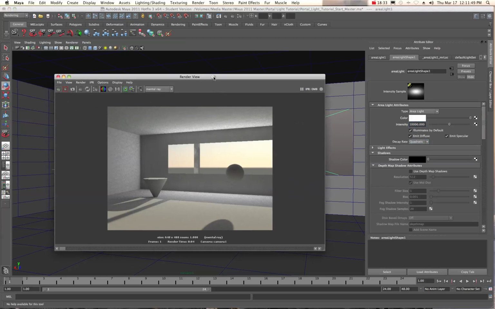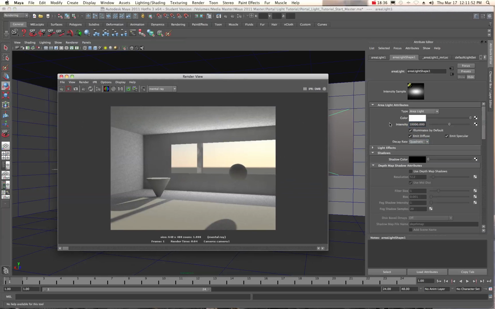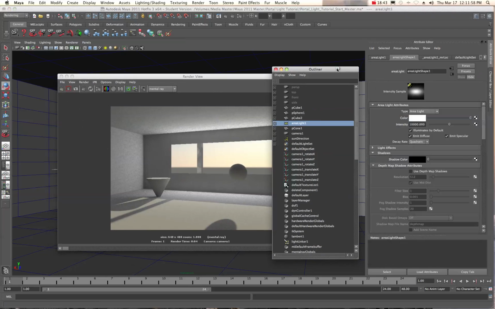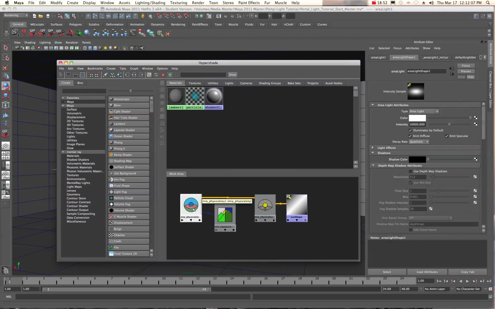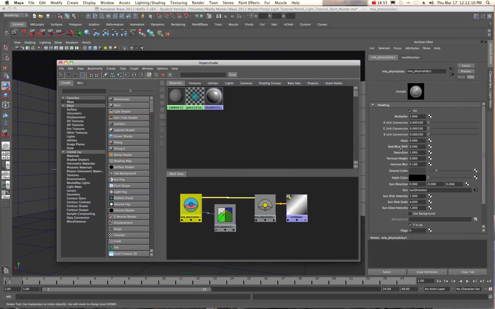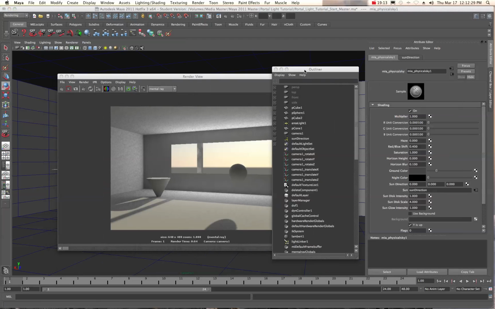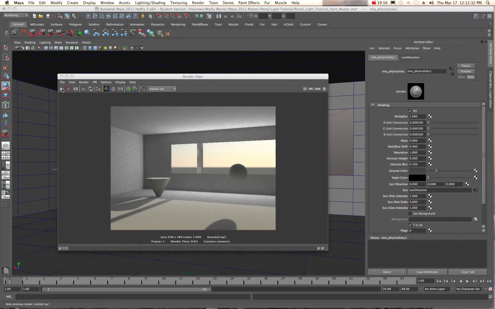I'm going to do a little bit more of an extreme here. In this case, let's come into our outliner and bring up that physical sun sky. Actually, we're going to go into the Hypershade, and let's grab our physical sky. Let's change this value a little bit, just to see what's going to happen to the red-blue shift. Let's switch that up for experimentation purposes to, say, 400. All right, and I'm going to move this stuff out of the way and do another render.